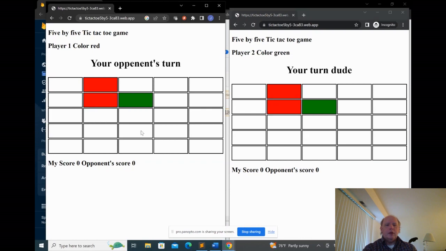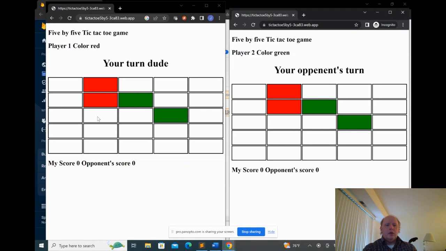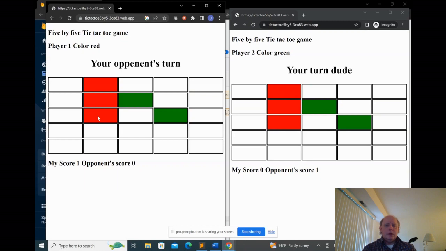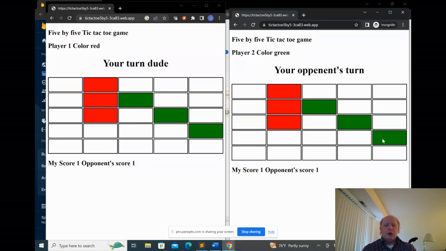Back to red, green. Whoever's turn it is, the other person is not allowed to do anything. They're just kind of in wait mode. And now we go back to red. He got three in a row, so he gets a score. And that's reflected again on both screens. And then, oh, green got three in a row. Now he gets one.